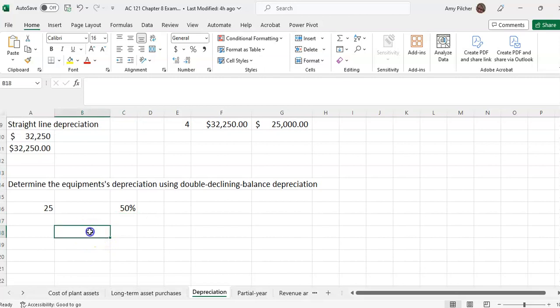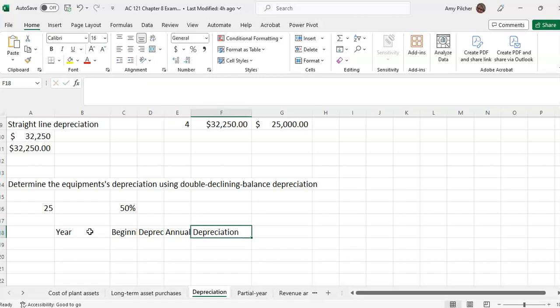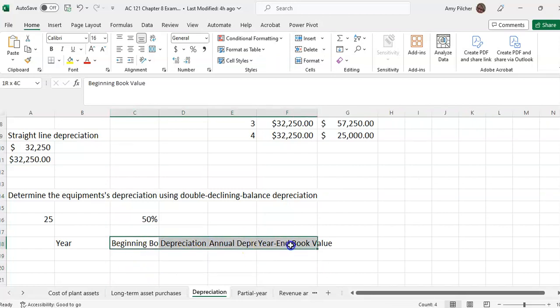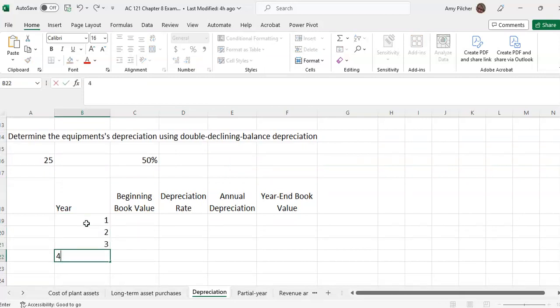So when we have this information here, now we have year, beginning book value, and then the depreciation rate, annual depreciation, and the year-end book value. Did I not put an E on that? Okay. I'm going to make these columns just a little bit bigger, and then I'm going to wrap those so we can read those. So we have year 1, 2, 3, and 4. Our depreciation rate is 50% for all years.